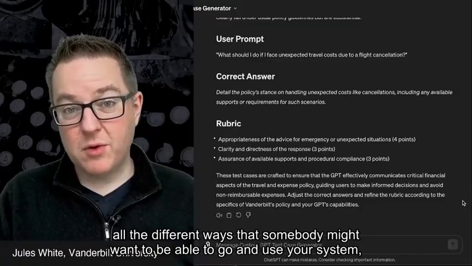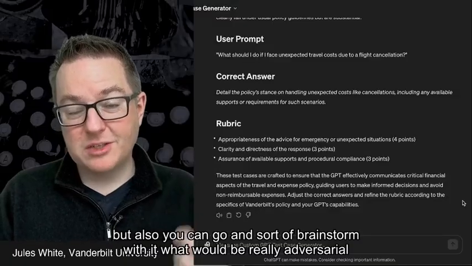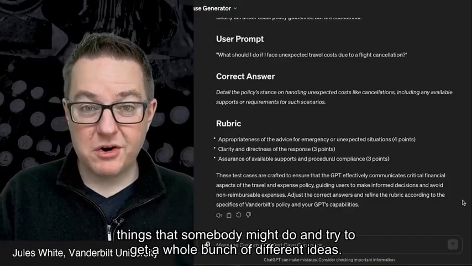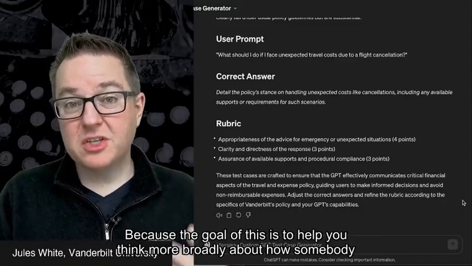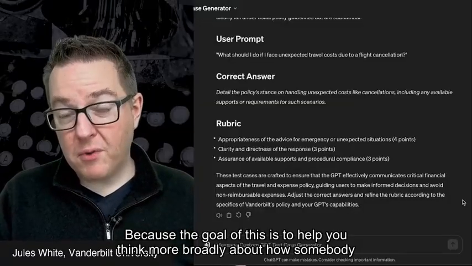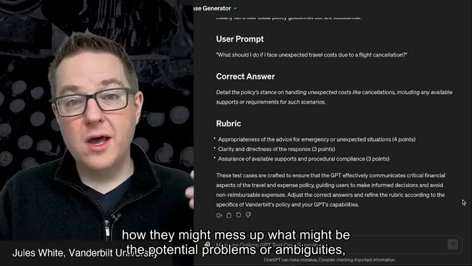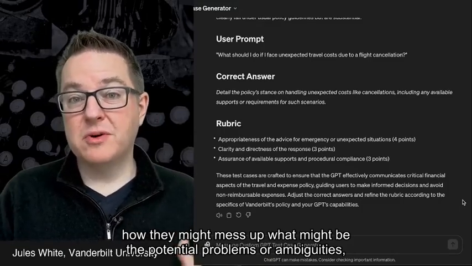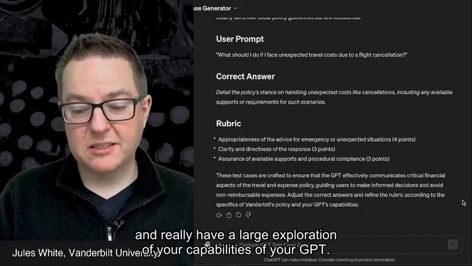But this is a great way to get started brainstorming and thinking through all the different ways that somebody might want to use your system. But also you can brainstorm with it what would be really adversarial things that somebody might do, and try to get a whole bunch of different ideas. Because the goal of this is to help you think more broadly about how somebody might use it, how they might mess up, what might be the potential problems or ambiguities, and really have a large exploration of the capabilities of your GPT.